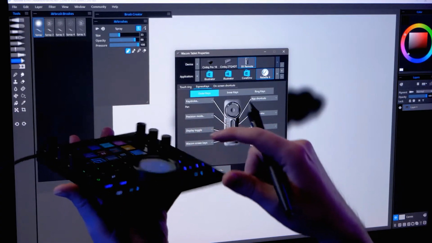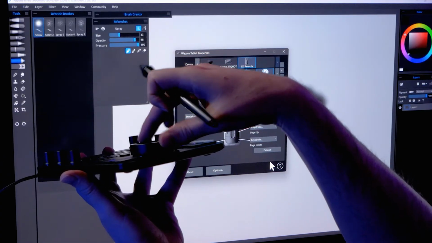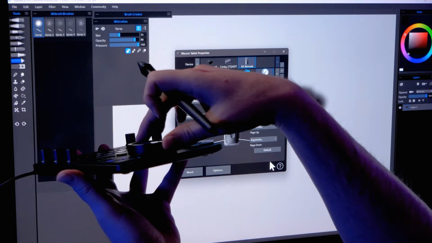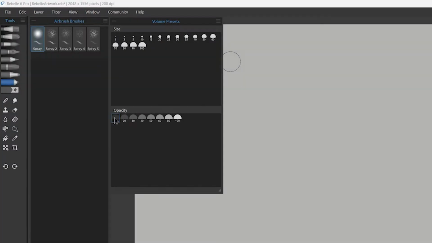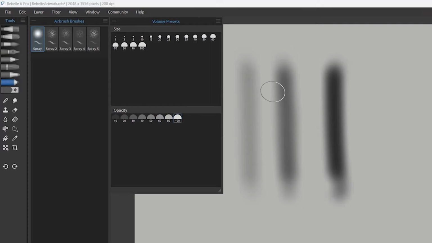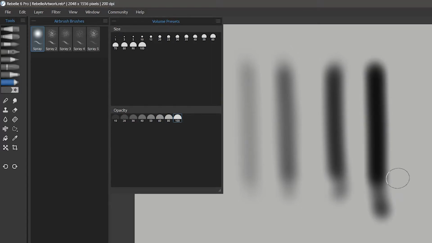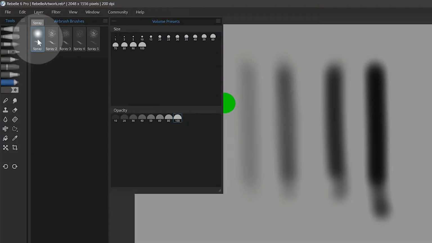Or if you have something like this loop deck, you can use the wheel to change your brush opacity as well. You might even have a preset opacity panel with several opacities to choose from, as you can see here in Rebel. Your art application might even be able to save the brush opacity with each individual brush variant.